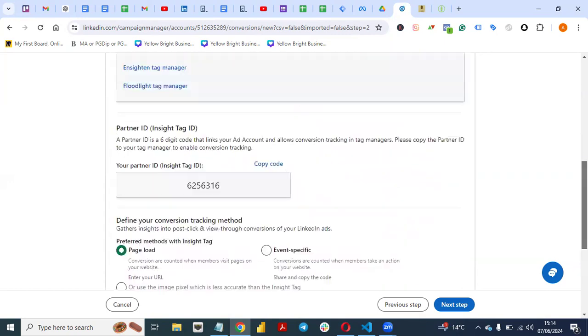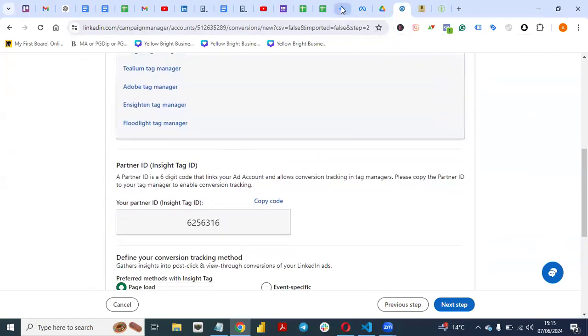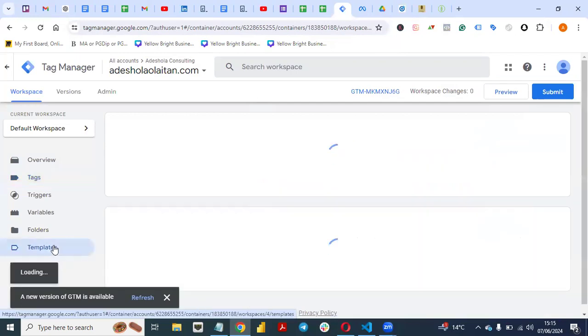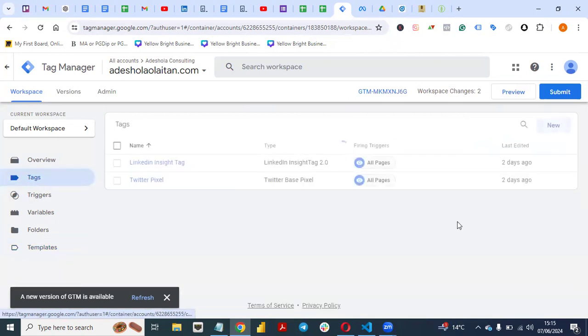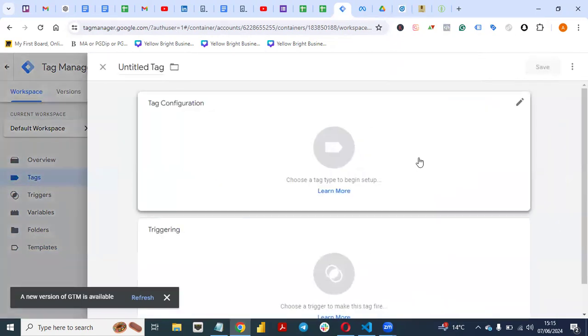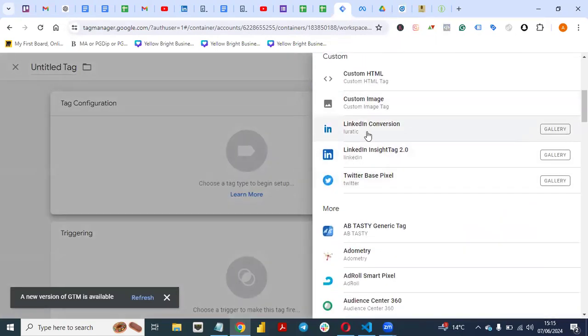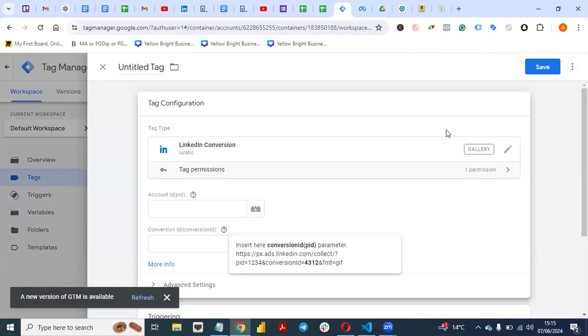So all you need to do next is to go to Google Tag Manager. If you are using Google Tag Manager, come to this place. Like I said, you download the LinkedIn conversion template. Once you've added that to your Google Tag Manager, you come to tags, click on new, then you select tag configuration. Select LinkedIn conversion, then you put your account ID and conversion ID. So you put your account ID.